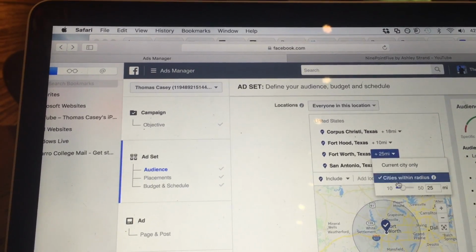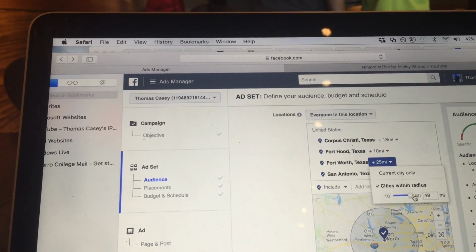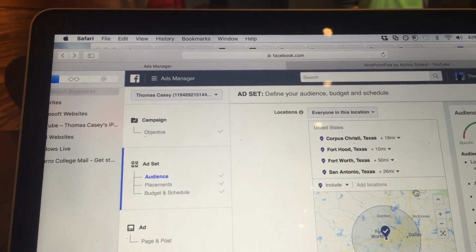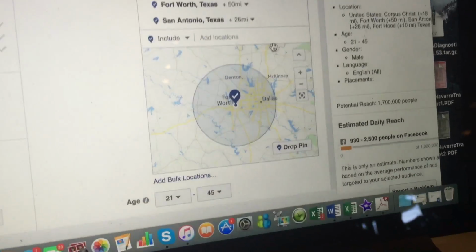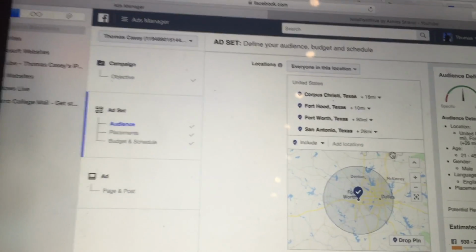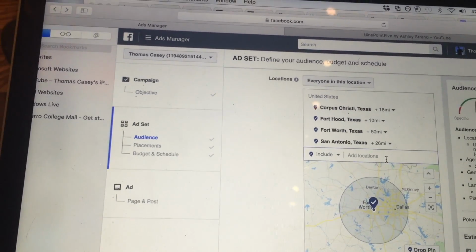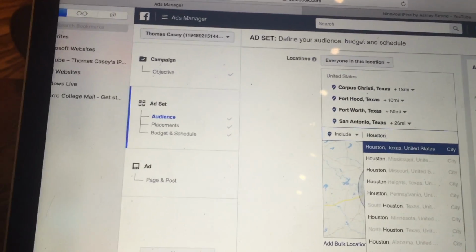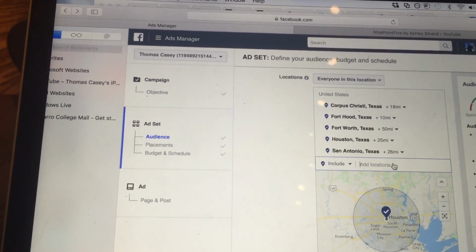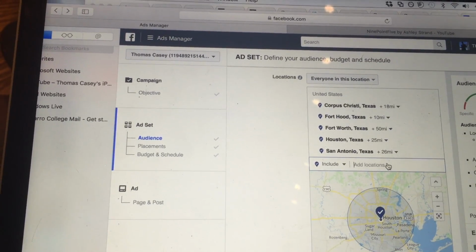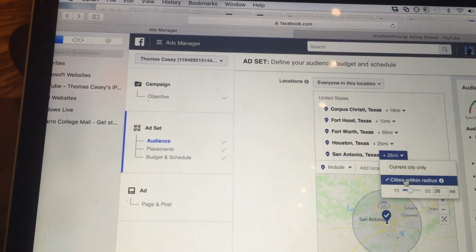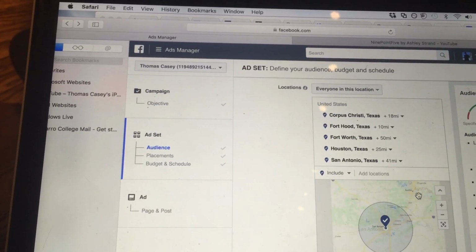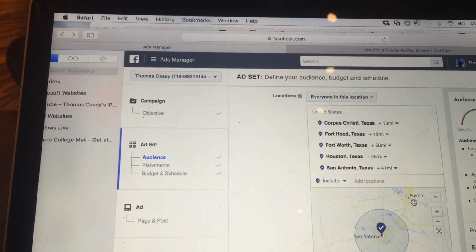Fort Worth is bigger. Let's bump up the radius to 50 miles to include Dallas. There you go. Bumped up to 930. Getting close to what we want here. Let's go Houston, Texas. 930. Bump up the radius, see what happens. 950. Alright.